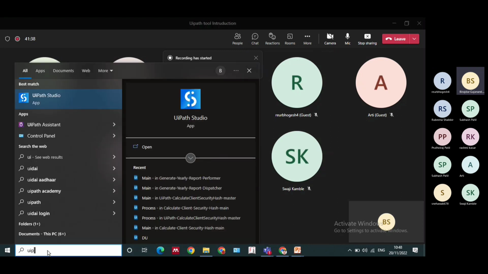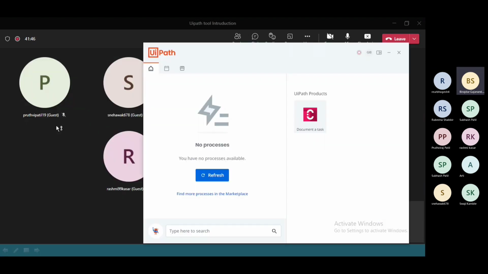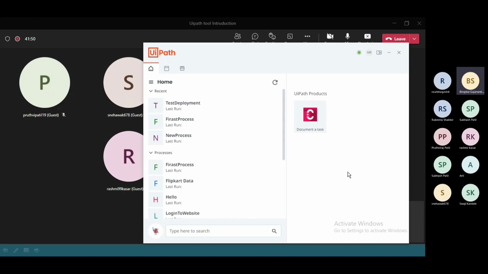UiPath Assistant is there, of course. Studio is there. The second one is UiPath Assistant. So if you open this Studio Assistant, you can see the software like this. Of course, we may not see this kind of processes; these are from my laptop. So for you people, it will be blank, or it may be asking you to provide the robot name.